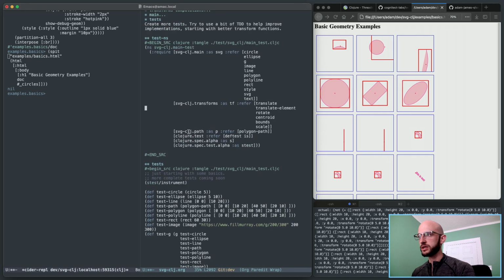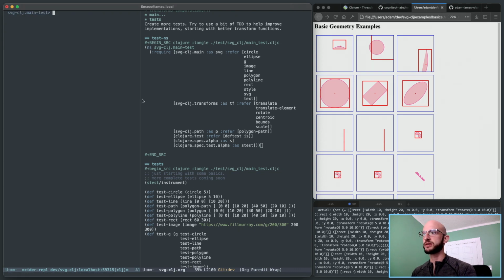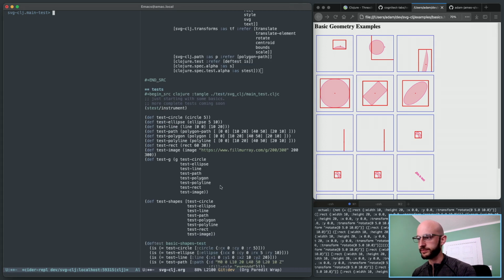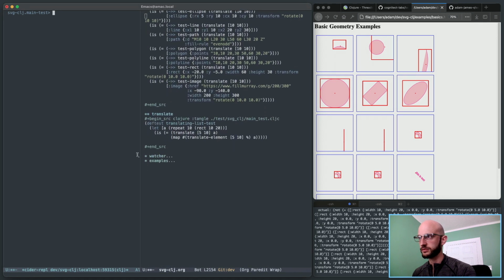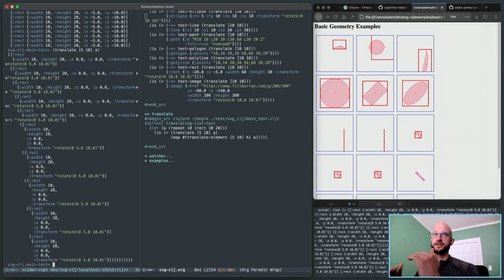So to get this going, let's just get in the test namespace. Why not, right? It makes more sense to do that. So here, let's see if I kind of recreate this in the REPL, I'm going to def A as repeat 10, rectangle 10, 20, A, there you go. If I translate that, 5 10 A, it nests everything one level after another. Not at all what I want.